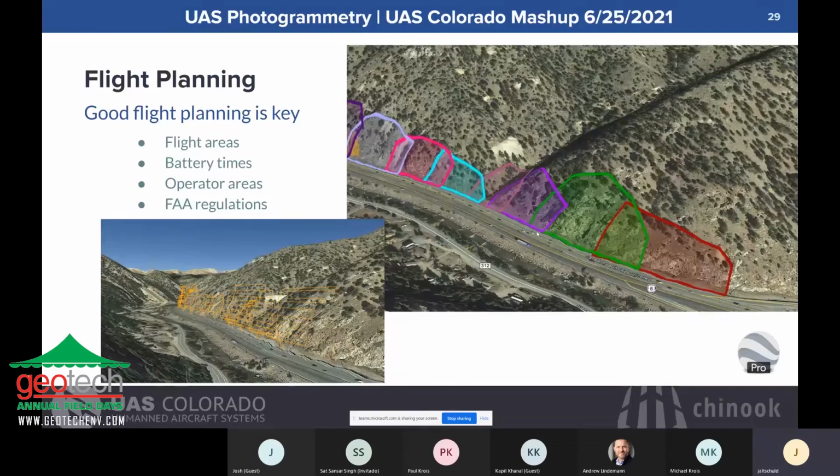Are there big power lines? Are there things I need to be aware of? I can check the FAA airspace online as well.